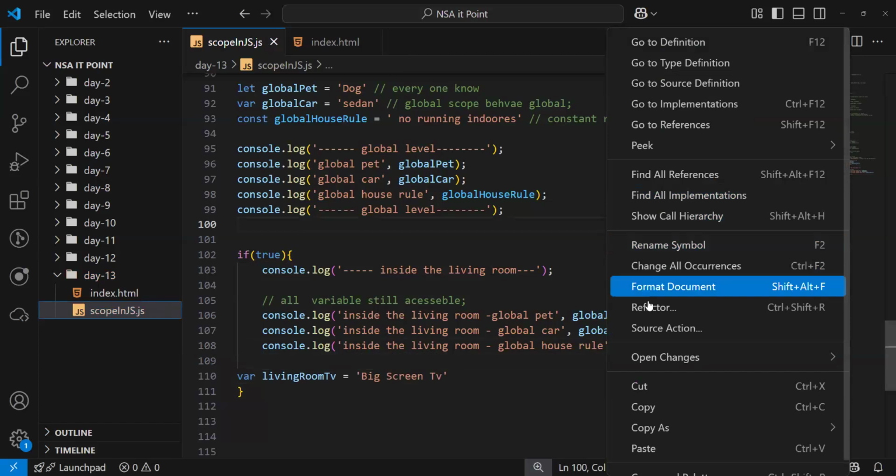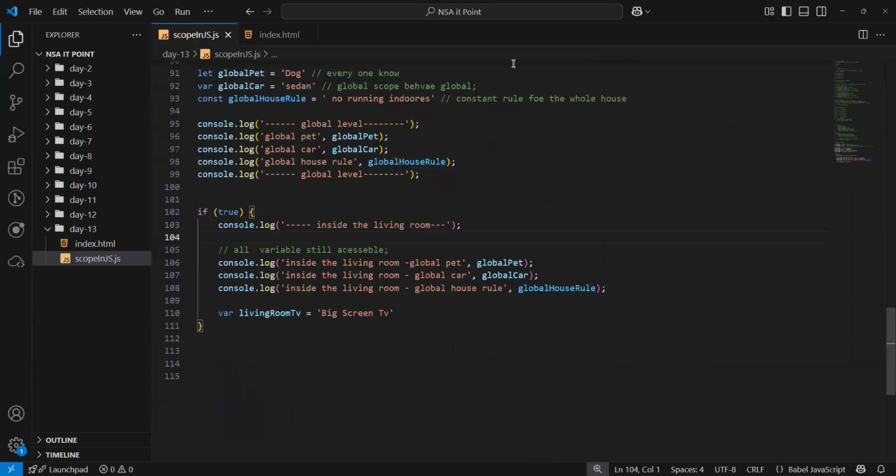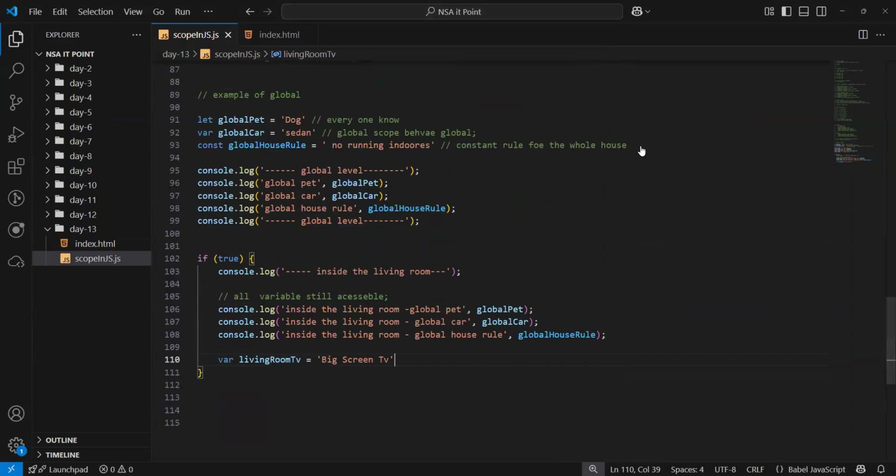Let me format it and make it small. Is it still visible? Yes. If you have any problem, just drop me a message. Okay, then let's console this one.